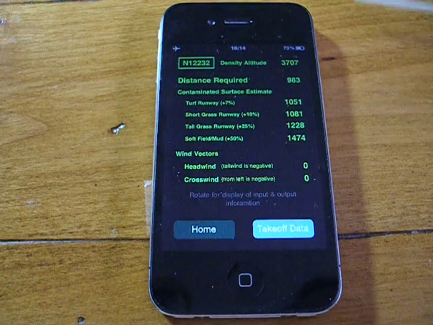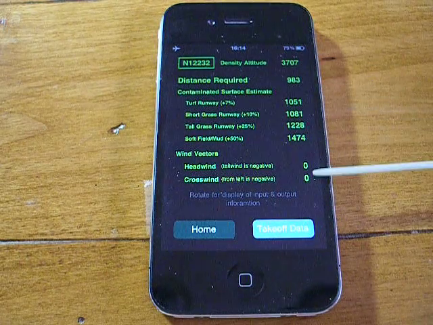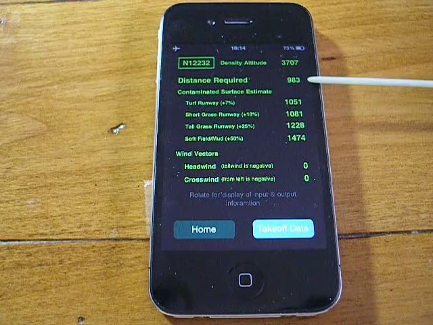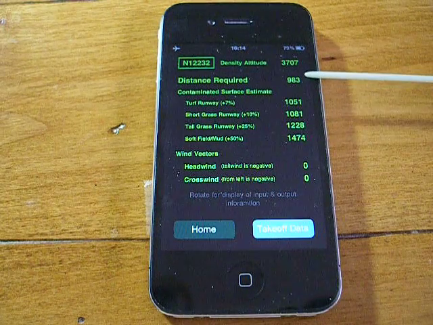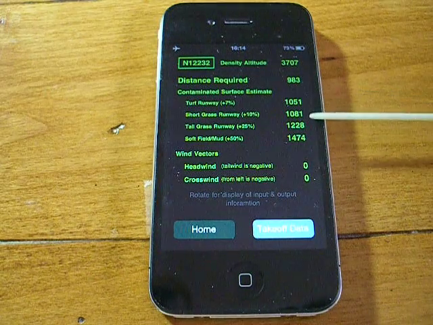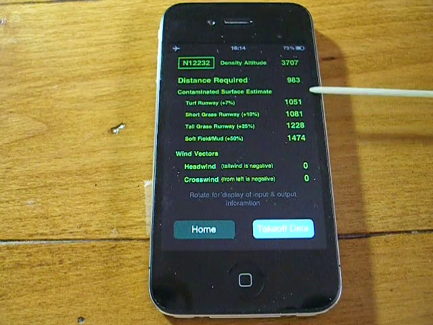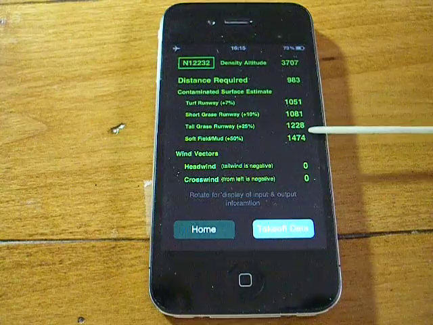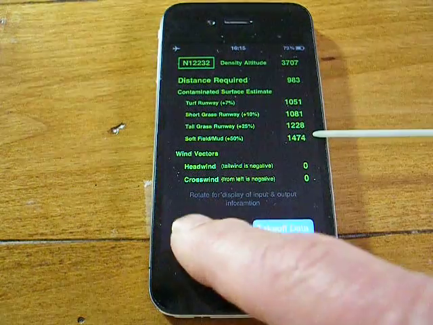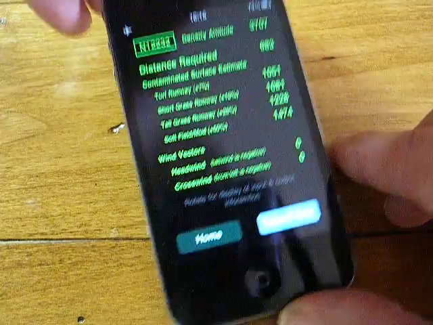And the takeoff distance estimations for this particular situation are presented here. With 3,700-foot density altitude, a dry concrete one-way takeoff distance required of 983 feet, and plus, using generally accepted factors, we've added contaminated surface estimations for turf, short grass, tall grass, soft field, or mud. Of course, mud can go out to infinity. So that is a real quick way to see how you can get to the system.